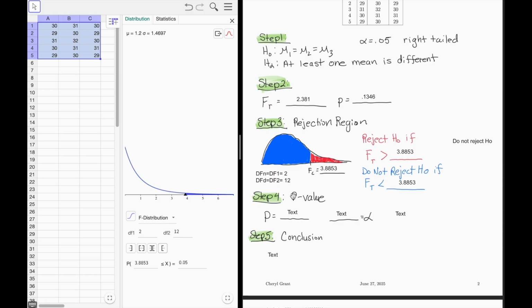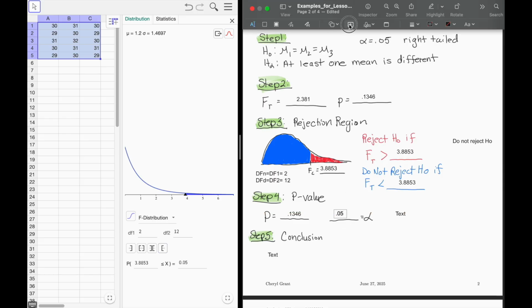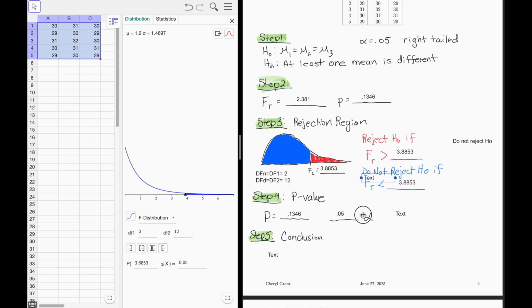All right, now let's go to step 4, which is the p-value method. Our p-value is 0.1346, and our alpha level is 0.05. 0.1346 is greater than 0.05. So because p is greater than alpha, we're going to say again, do not reject the null hypothesis.